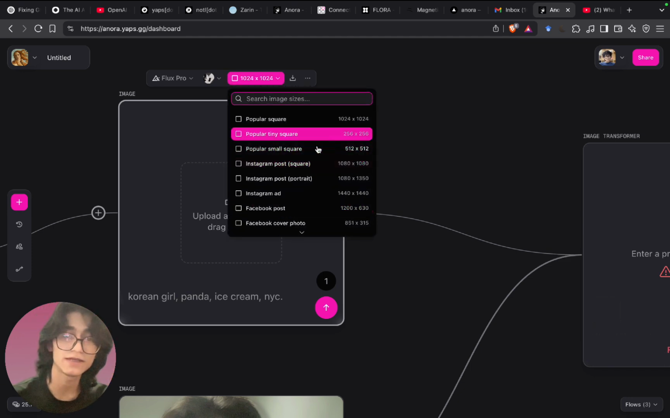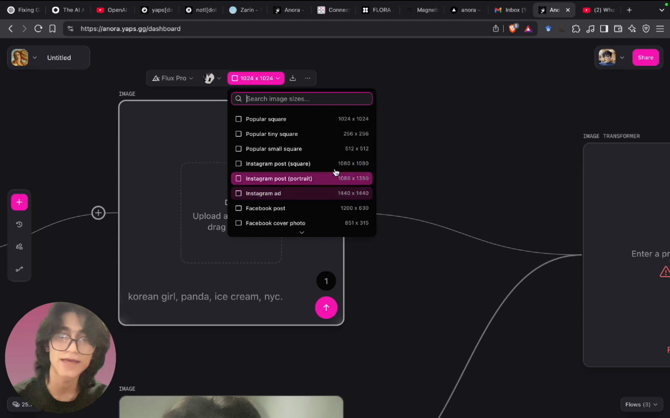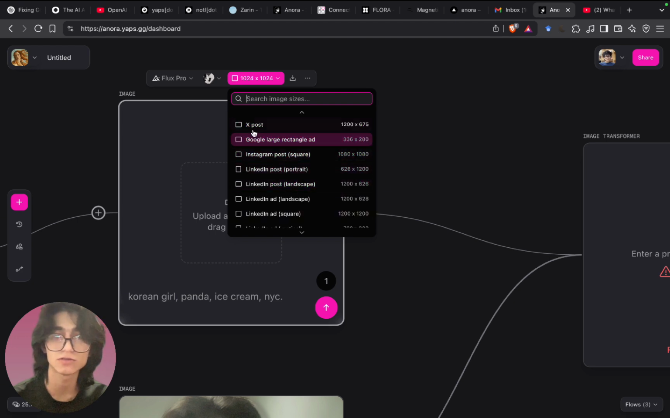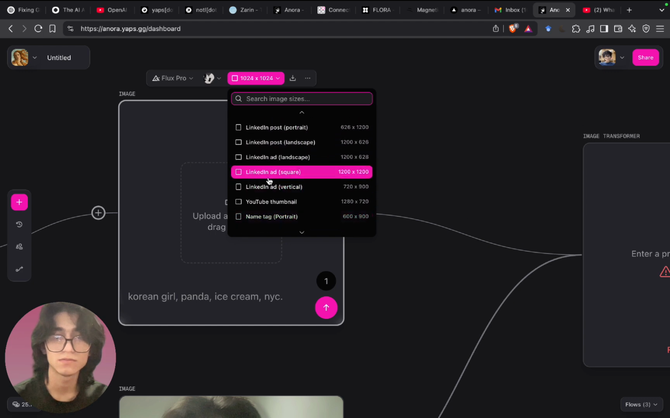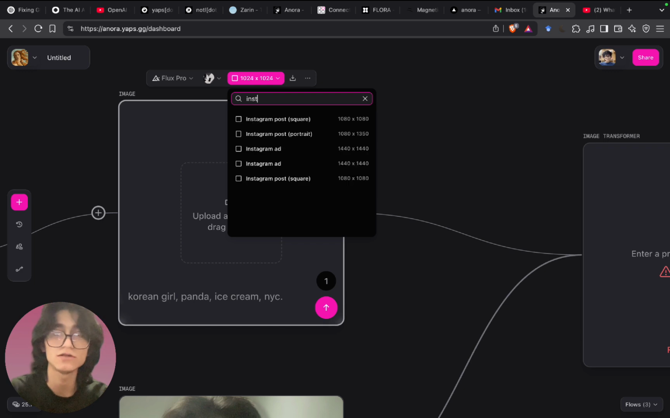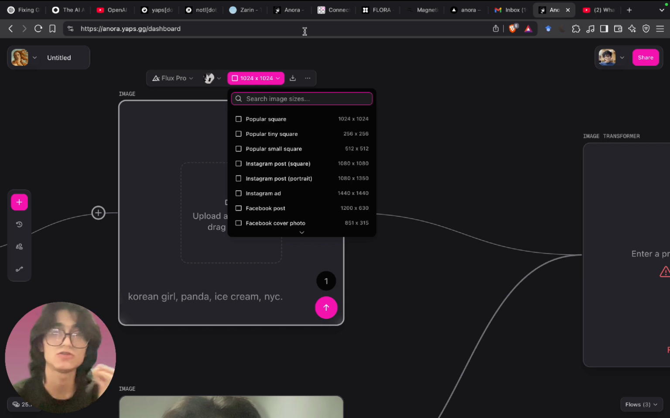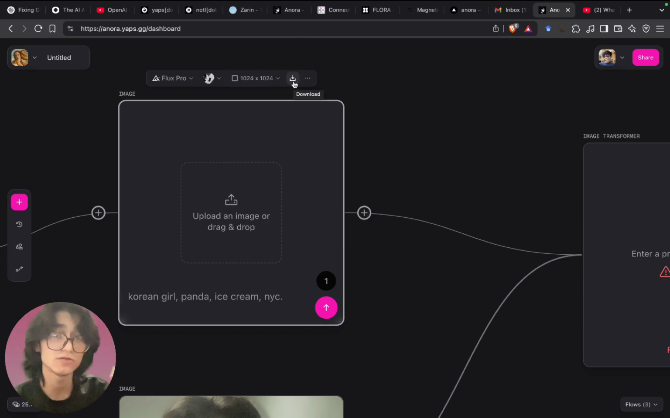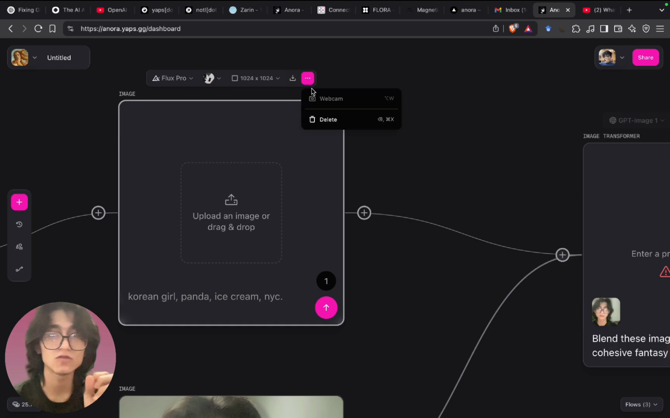You want to make an Instagram post or Instagram ad. Hover over this and it will scroll down. X post or LinkedIn post. What else? YouTube thumbnail, etc. You can also filter and post. Yeah, it's super easy. You can download for free.